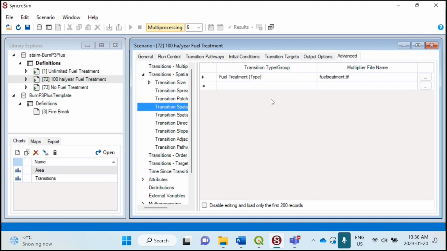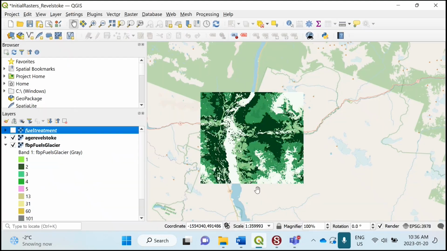Let's take a quick look at what our fuel treatment map looks like in QGIS. So this raster is a binary raster, and only areas we are allowing fuel treatments are marked in pink right here.